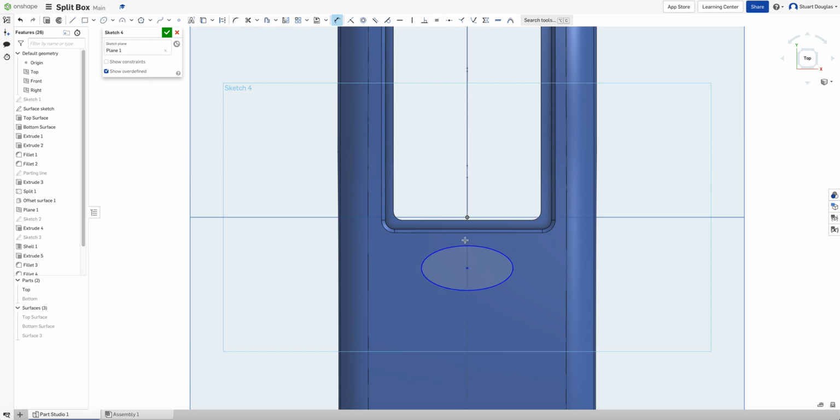So we'll press the dimension tool. Let's dimension the total width. Okay, so in this instance, I want this to be 20. We're going to dimension the height. So let's do from here to here. And let's change that to 10. So we've got a 20 by 10.